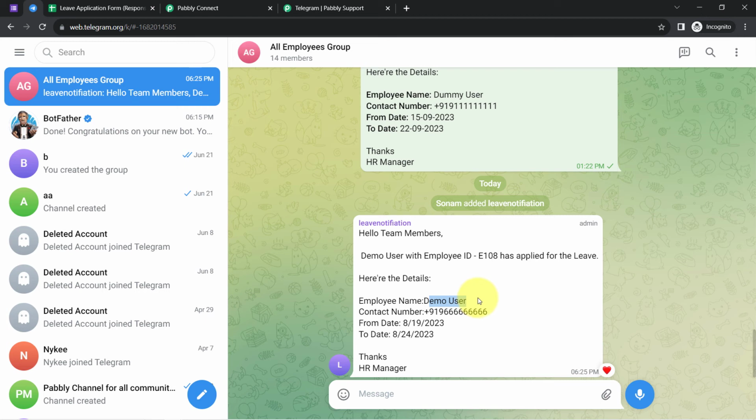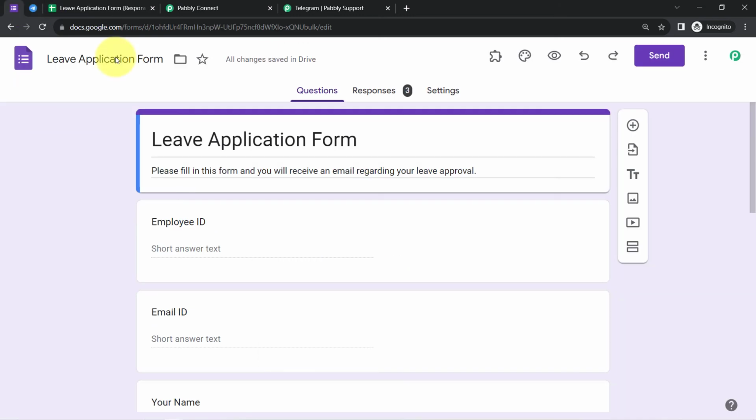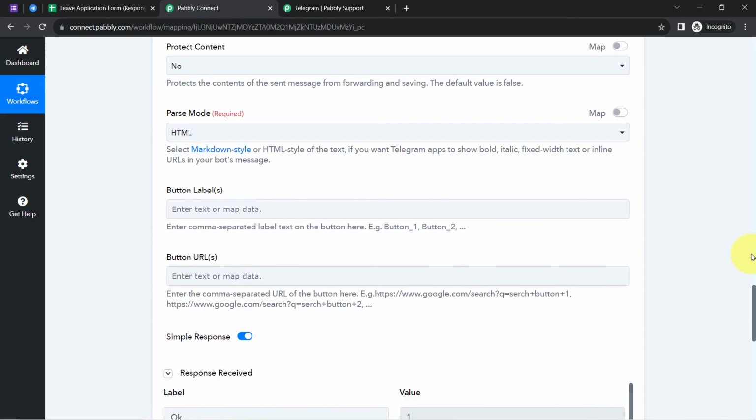The employee name is this, the contact number is this, the from date is this, the to date is this. Thanks, an HR member. Okay, so in this way you can automate the notifications on Telegram as soon as any form submission is made in your Google Forms with the help of Pabbly Connect.